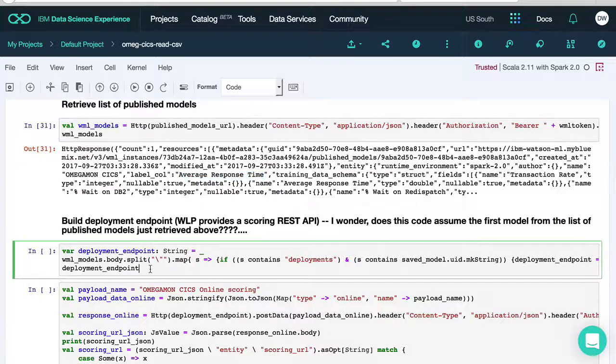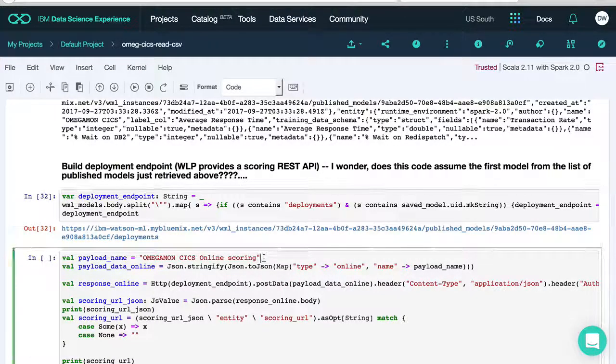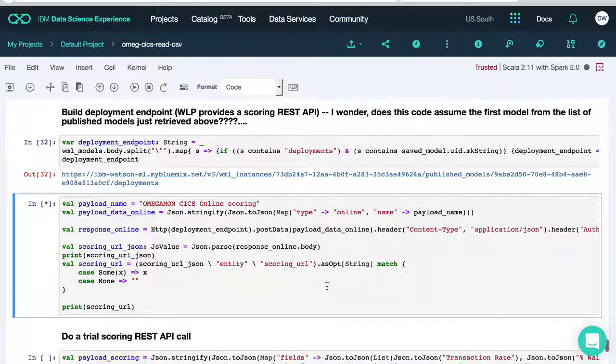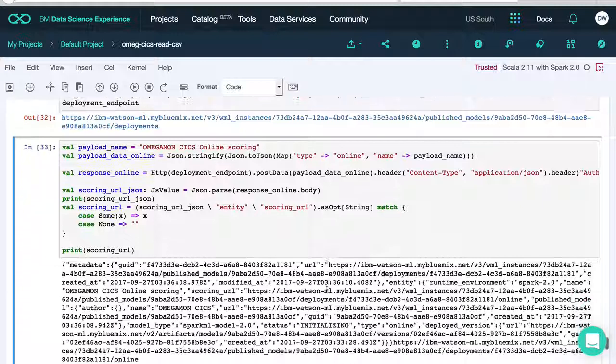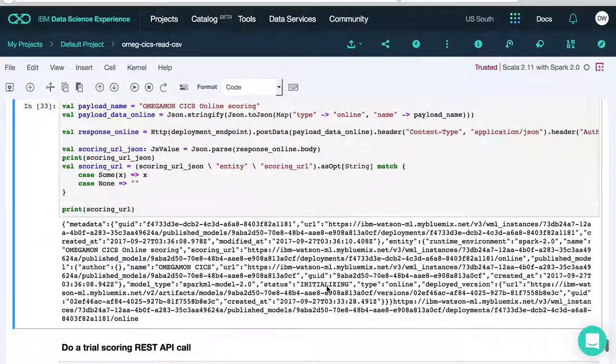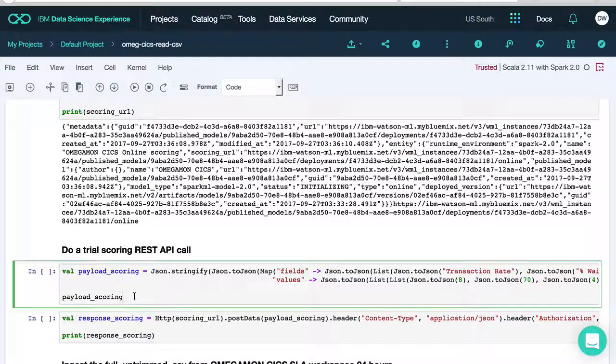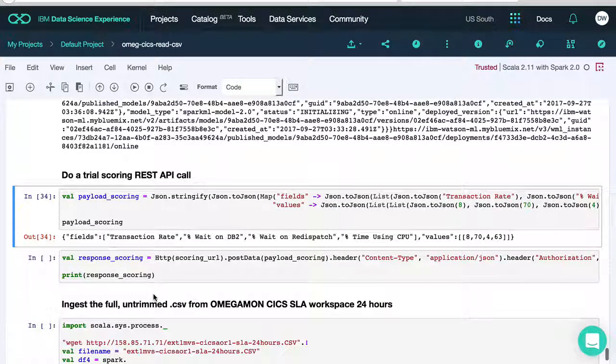So now we're going to set up the deployment endpoint based on the first item in the list, I believe. I'm not sure exactly how that code works. So there's the scoring endpoint, and let's try some scoring. This code is going to get ready to score, set up all the scoring web kind of JSON stuff, and now let's actually call the REST API. Is that what this one does? Let's try it. I forget. Oh, no, it's setting up.